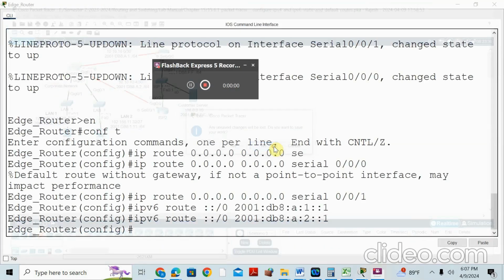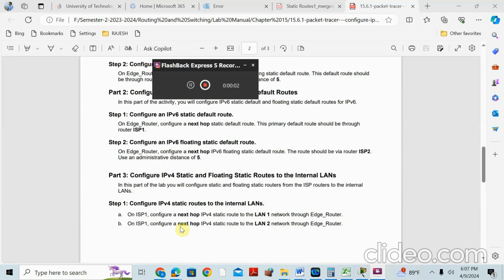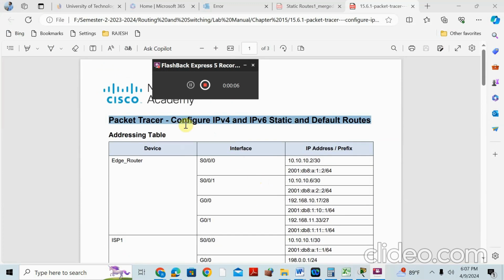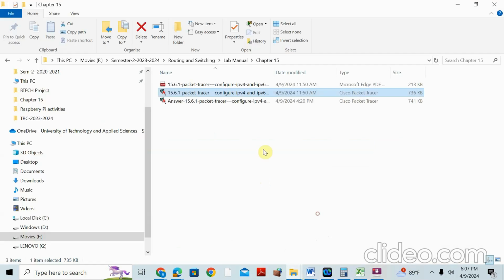We'll go for the practical part of 15.6.1, configure IP for IPv6 static and default route. I'll open the file first, then I will start the activity. Let me open 15.6.1.